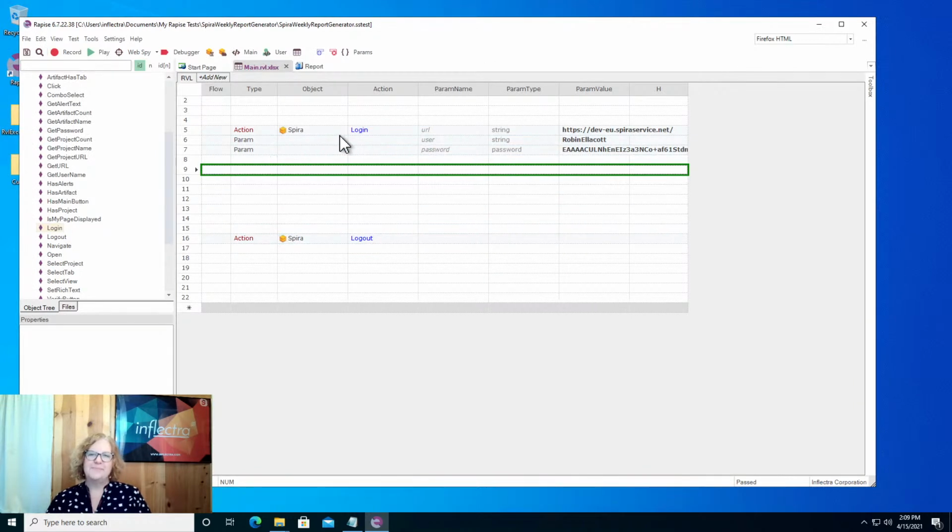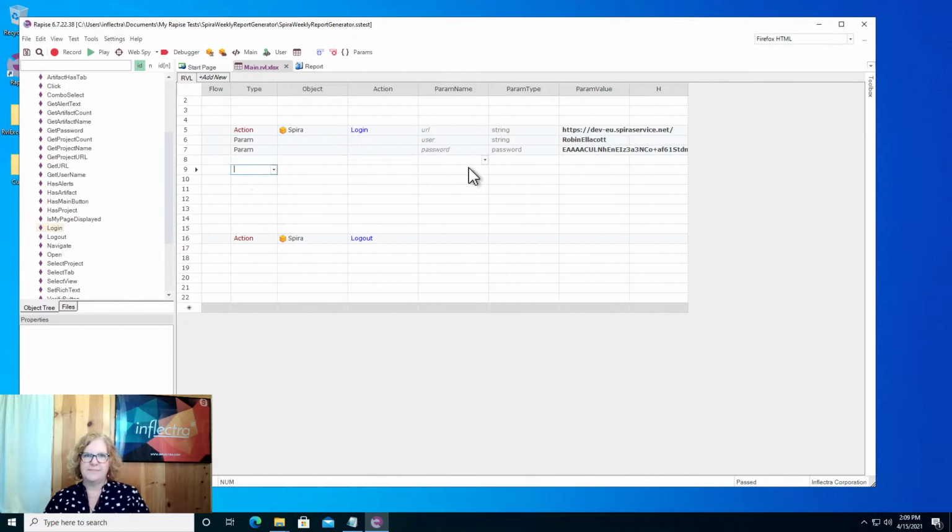Well, you saw it opened the browser and logged in successfully. So the next thing is to switch to the project. In our case, the project is called Library Information System. And again, instead of recording, we have this already done in this Spira object. It should be something like select project, and project string, so it's a name. And the name is library.